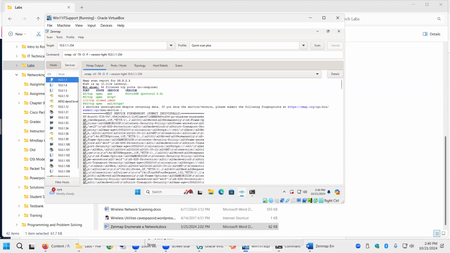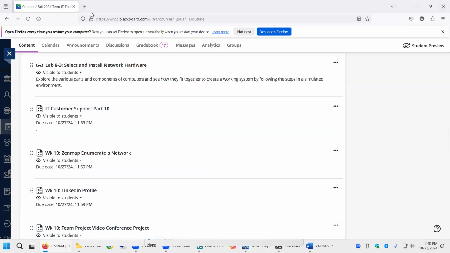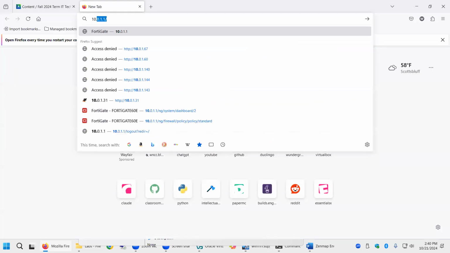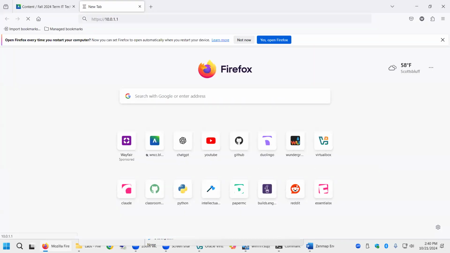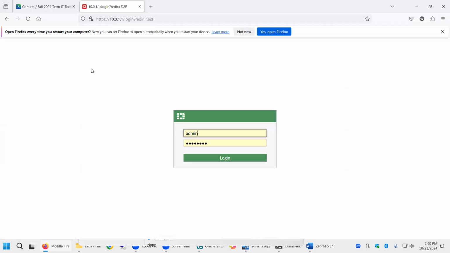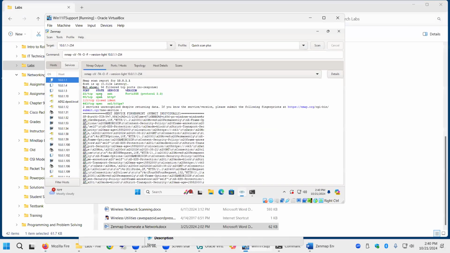So I can configure the firewall. If I go to 10.0.1.1, it connects on port 80. Oh no, it's connecting on port 443, isn't it? Yeah, so it's connecting on port 443. So for me to connect up on that port, the firewall has to be providing that service.